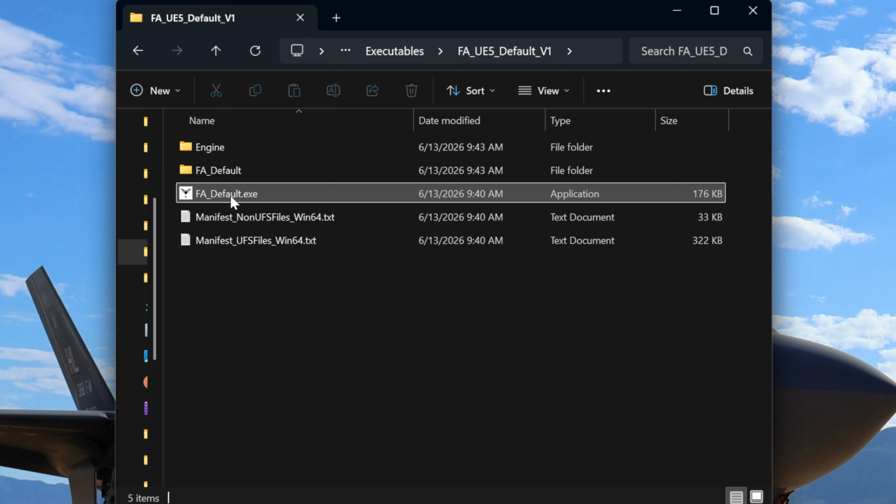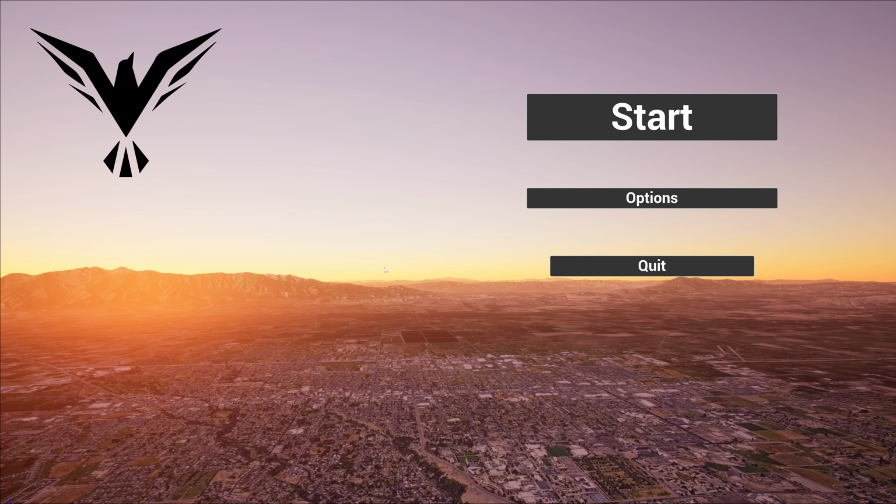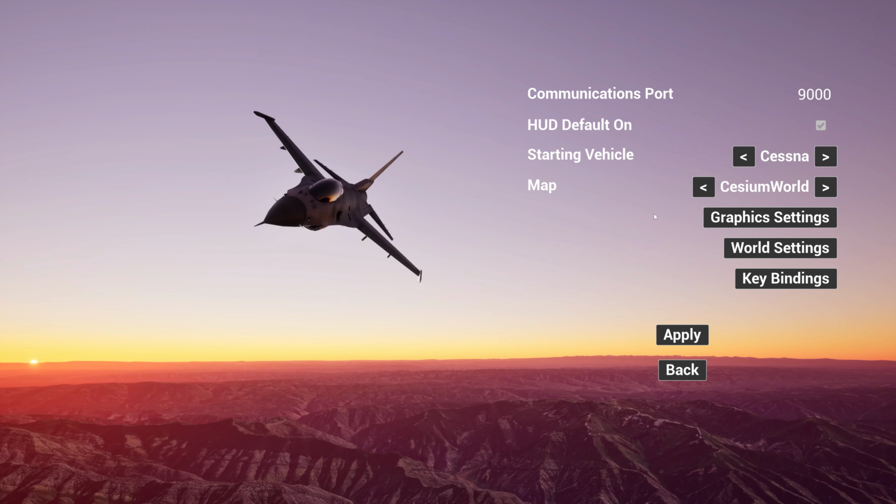So go to your project file and double click your executable. You should be brought to a main menu screen where we have a start button, which will put you into the level, an options menu, and a quit, which will close the application. Let's look at our option menu. These settings will depend on what functionality is built into your project, but we have a communications port. Make sure this matches whatever UDP port your external code is sending through. For MAVRIK, make sure this is the same.